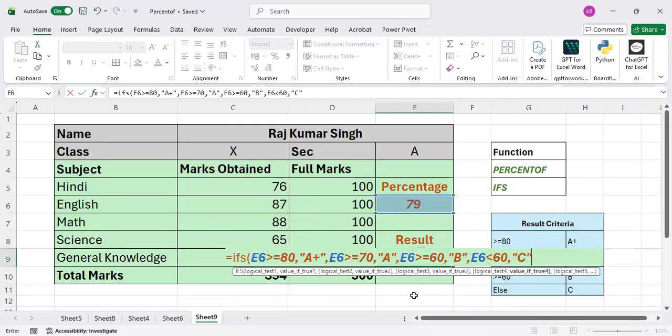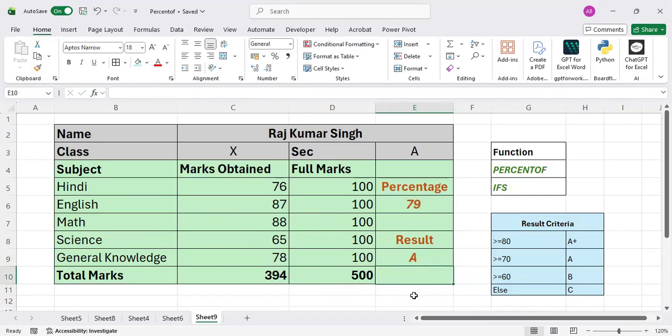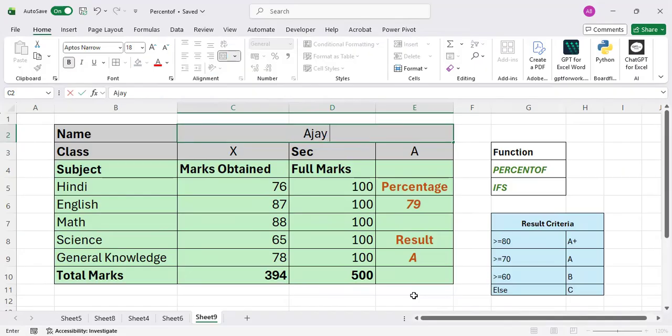Okay. Now we can close the bracket here, and after that you can press Enter. So here you can see that this Rajkumar Singh got A grade based on his percentage. Okay. It's done. Now I want to select another student, that is Ajay Kumar.